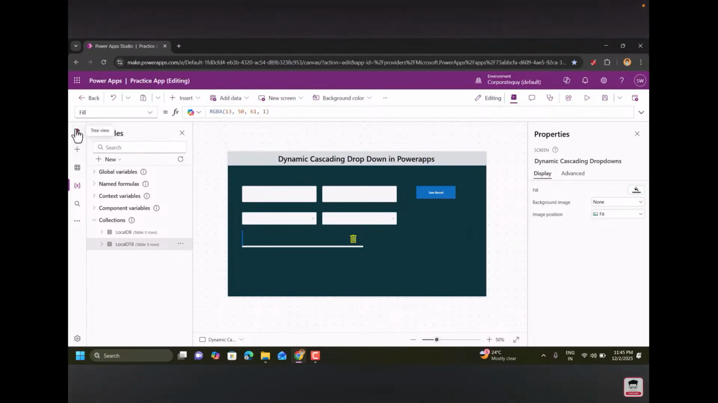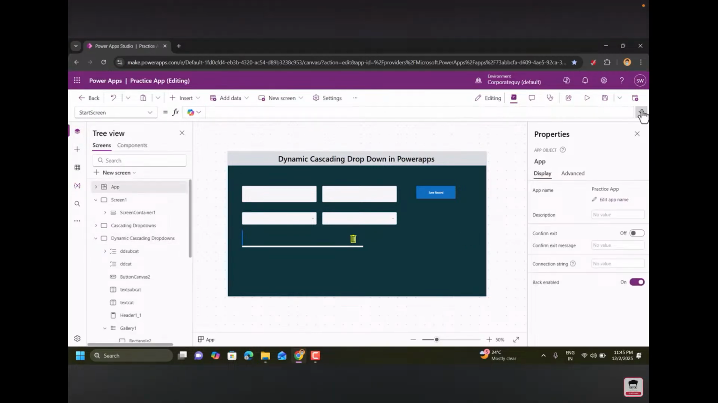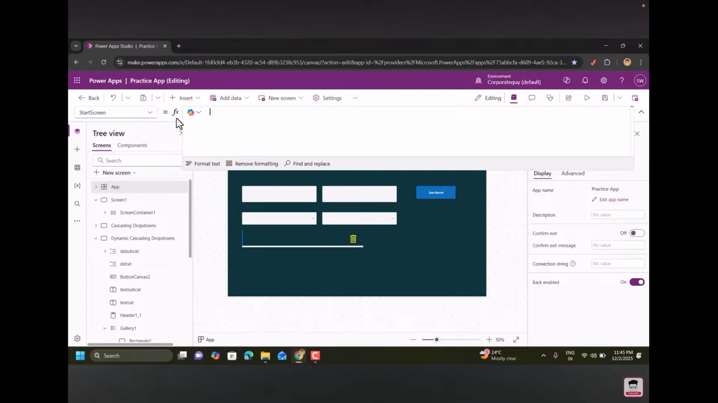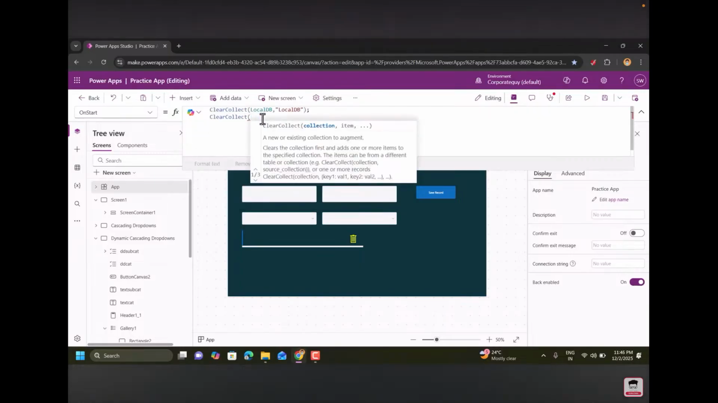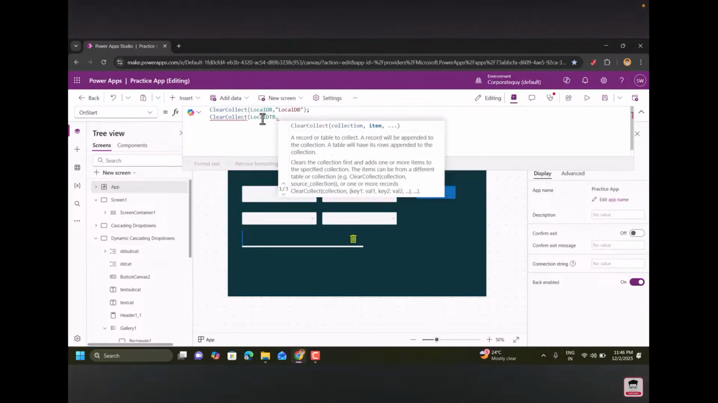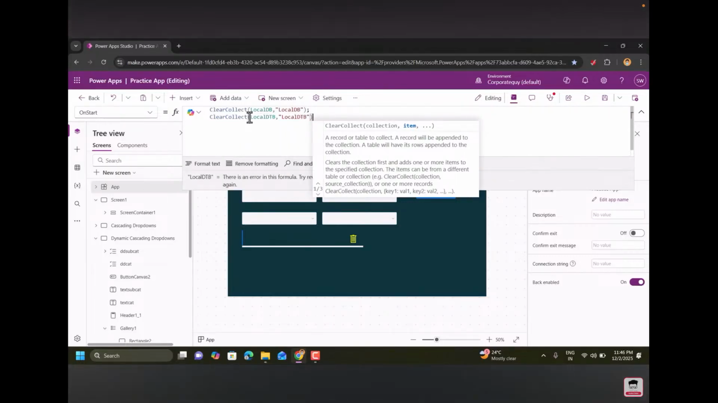And one more thing which you have to do is go to the screen on the app, and write a function which is the OnStart function of a Power App, where you're going to load your database here. Right? So we'll start with the ClearCollect function here. So ClearCollect, right, and then we'll load the database, which is local DTB, and now we have this OnStart feature ready.